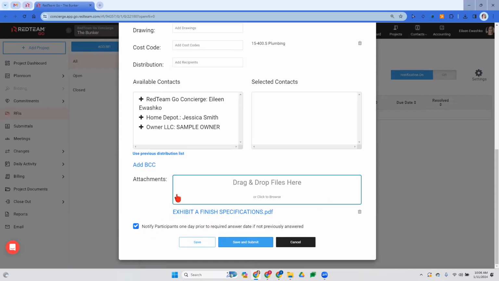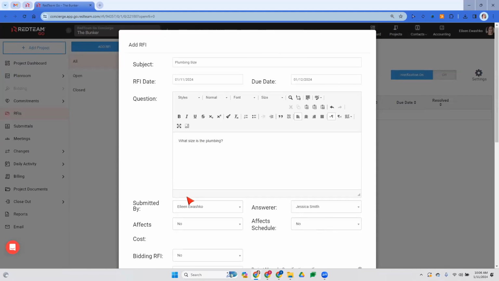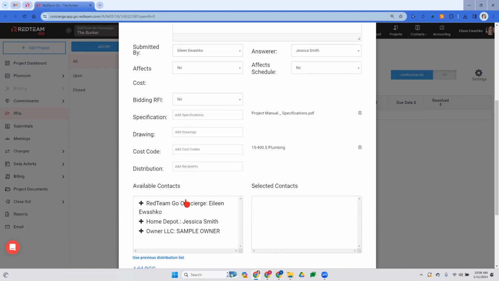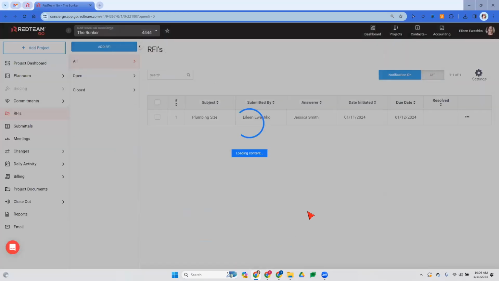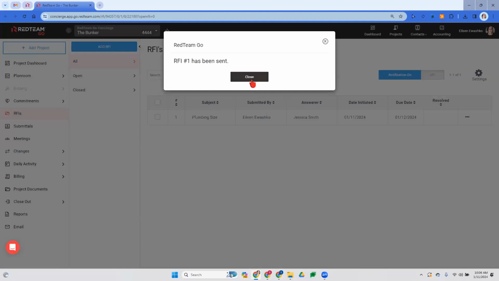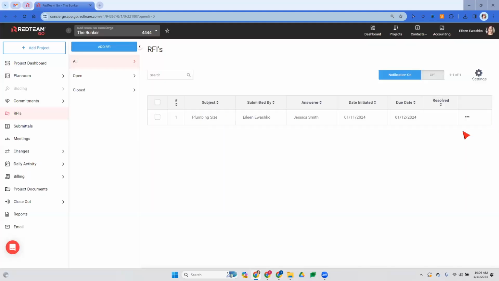I can check that, and it's just going to give them a heads up the day before it's due that, hey, we haven't received an answer for this RFI. Okay. Saves you the time. Okay. So when we're ready, we're just going to select save and submit. Okay. And now our RFI has been sent.